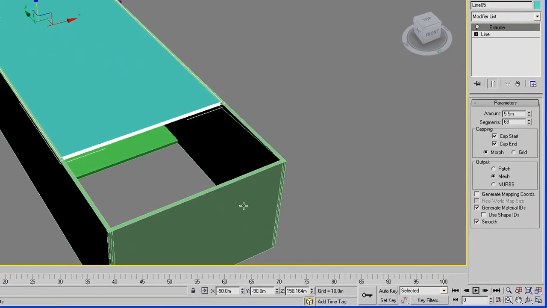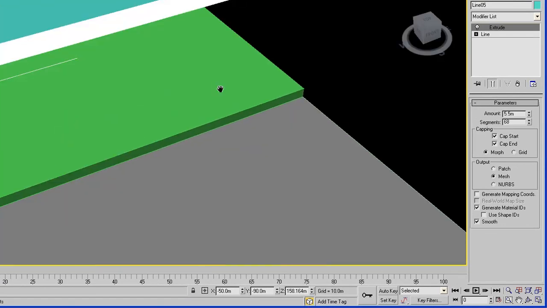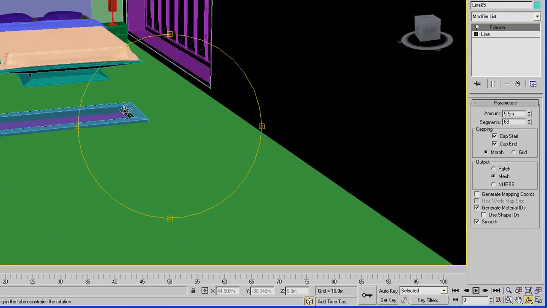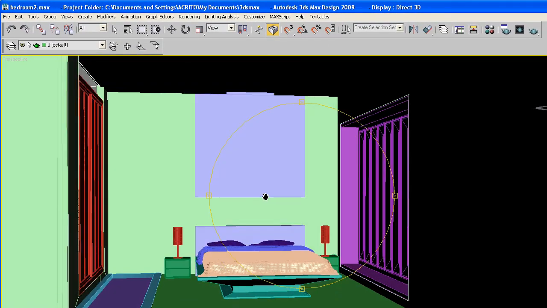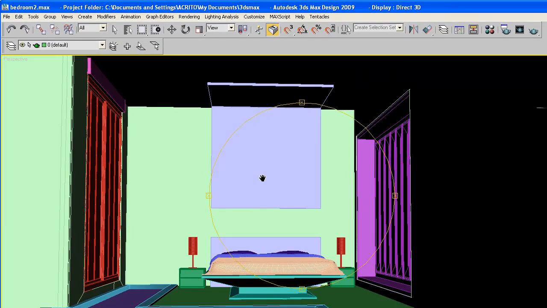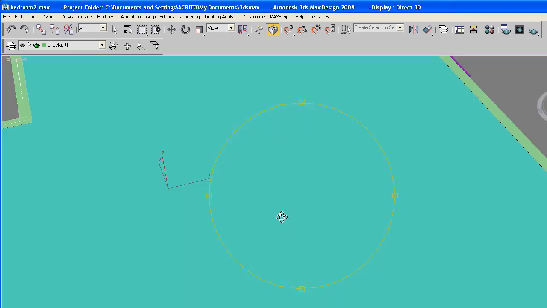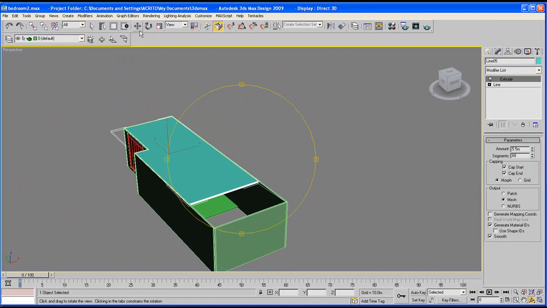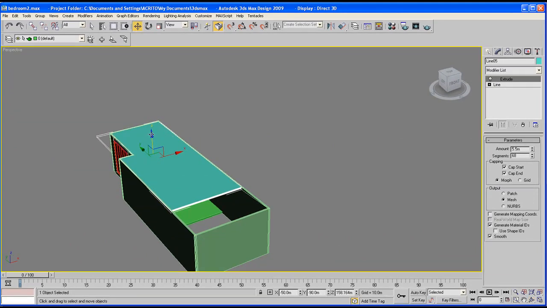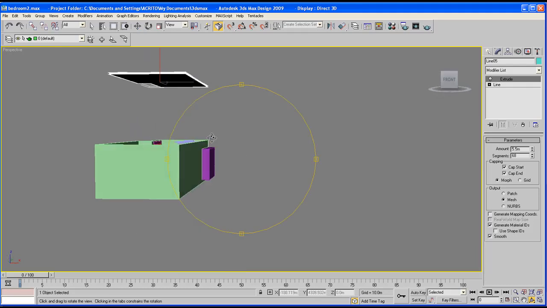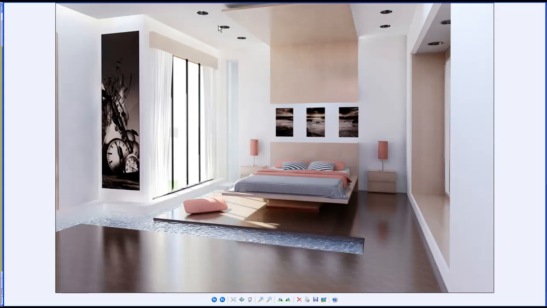So now, let's try and view it from down here. And there you go. Ceiling's been created. But we're going to bring it up a little bit because we want to create the lights that will go. We want to create some of these lights here.